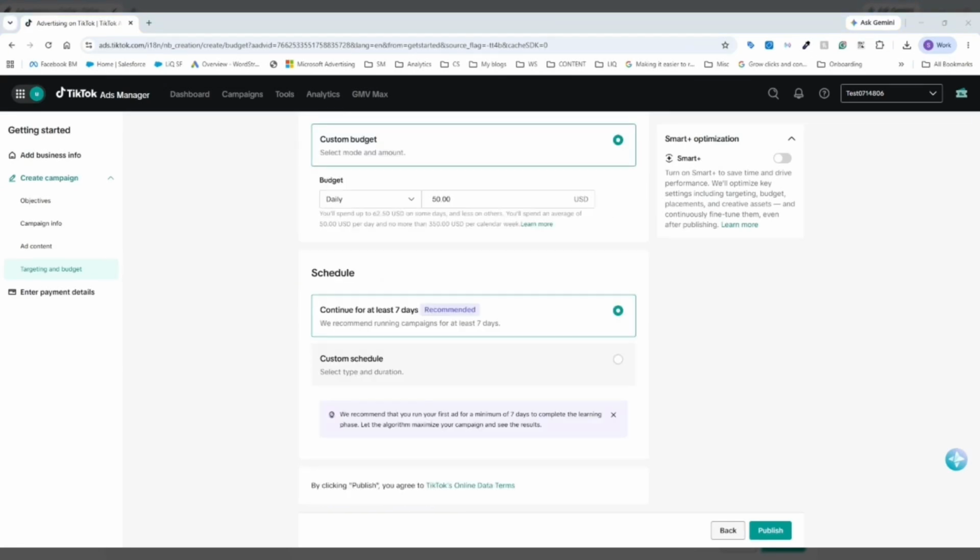After you set the budget, you need to finalize the schedule for your campaign. TikTok recommends continuing a campaign for at least 7 days. Now, the other option here is to create a custom schedule, and that's where you could input the start and end dates of your campaign.